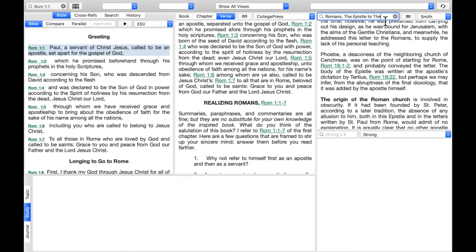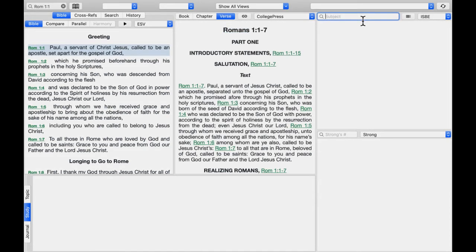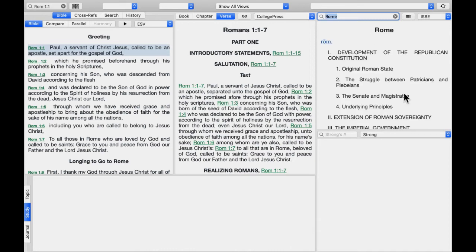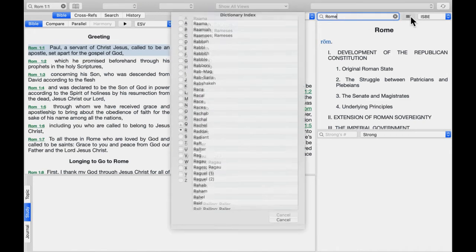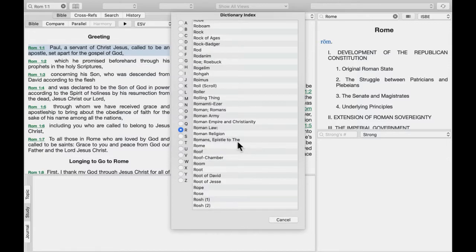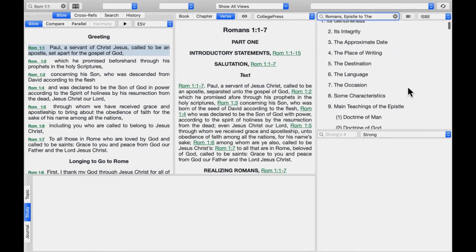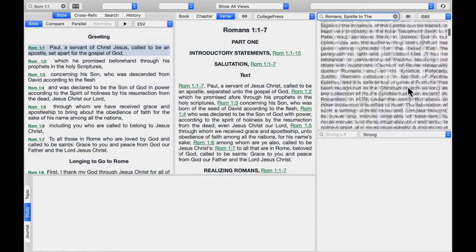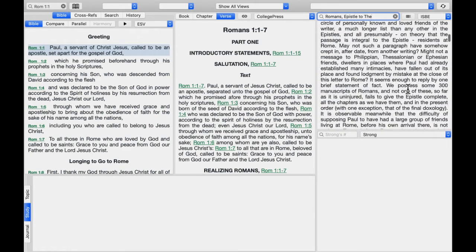But more than just Smith, we also have other dictionaries there. Let's go look up ISBE, International Standard Bible Encyclopedia, and let's go to Rome. And tap on that, and it will tell us about the city of Rome. It should also show other words that are connected to Rome, like Romans and so forth. Like here's Roman religion, Roman law, Roman Empire, Roman army. But here's Romans, the epistle. And so here's the ISBE article.